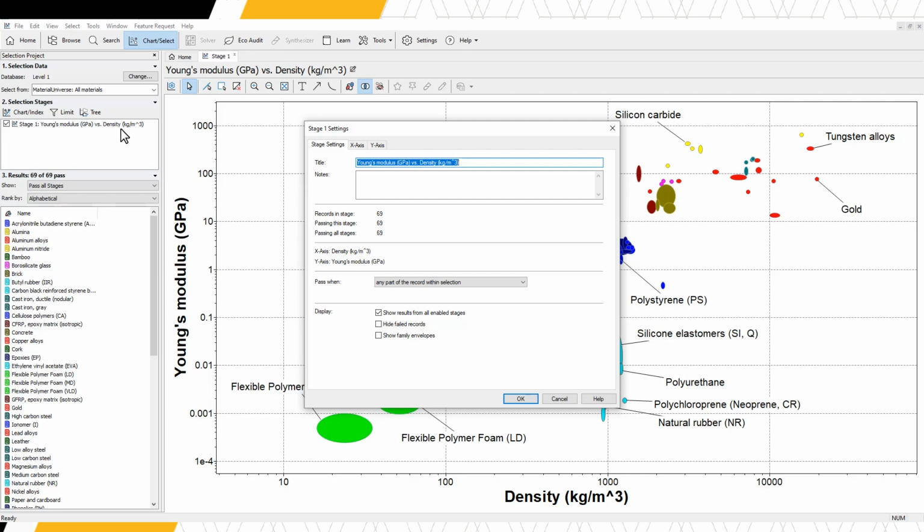The Stage Settings tab allows you to edit the title of the graph and add chart nodes. Details for the number of records in this stage, as well as how many records pass both this stage and all stages for material selection projects, can be found here. The axes units are shown here, and pass settings shown here. The display options are editable with tick boxes.